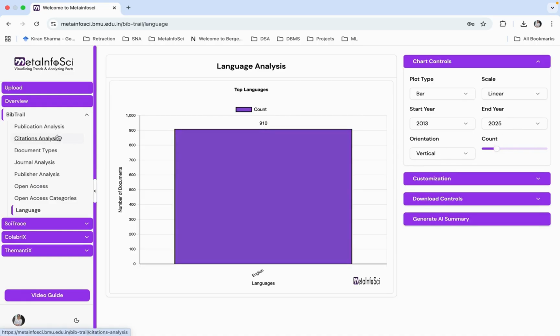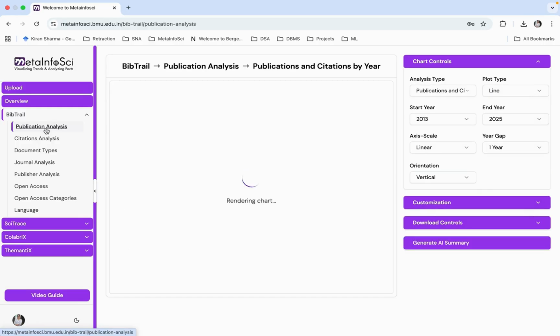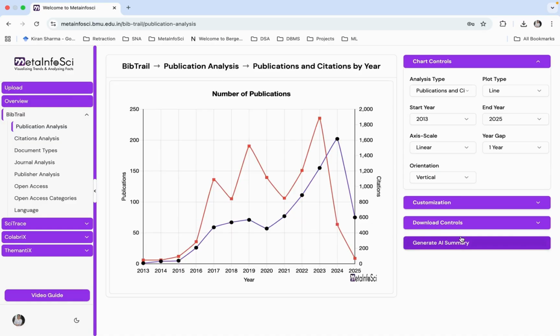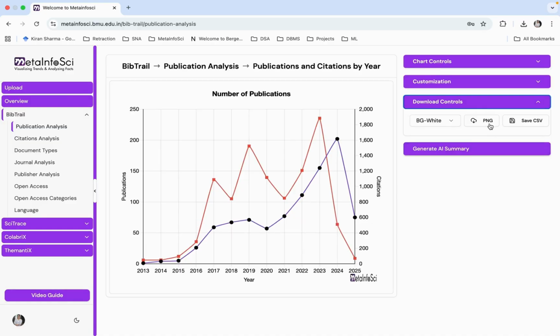So this whole panel gives you a bibliometric analysis where you can do any type of analysis as per your choice and customize fully as you like. Download the plot as PNG and take help from the AI summary and directly use it for your report. Thank you and stay tuned for more updates on the BibTrail option in MetaInfoSci.